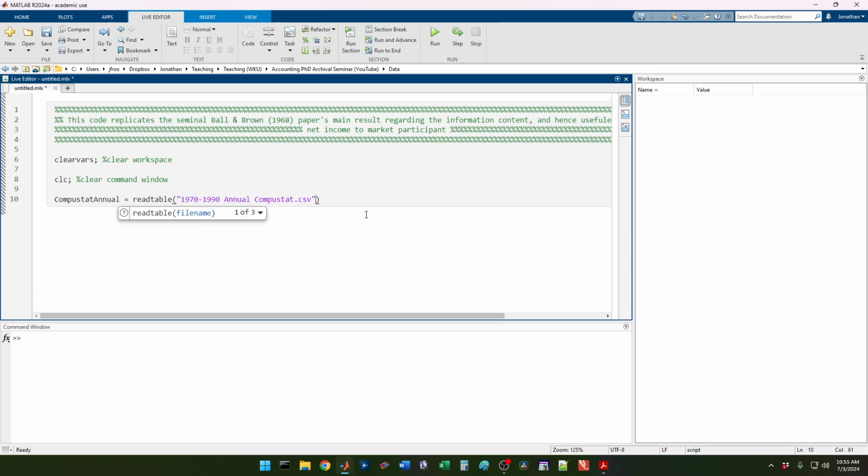So in their paper, they use a sample time period 1946 through 1966, a 20-year sample time period. So we're going to also use a 20-year sample time period. But I picked 1970 to 1990. And I picked that for a reason.